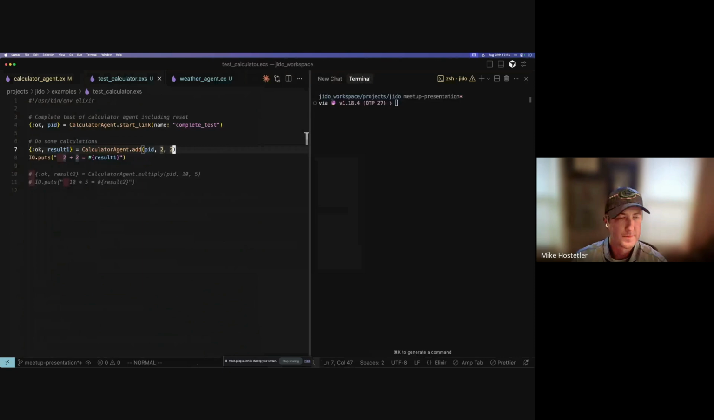And then we get the result right here or an error, and off we go. So we're going to take a look at how this works. I'm going to have a script here where I start the agent. Right now, I'm going to keep our log level at info because that's the default, but we could override that, and then do some addition and return the result.